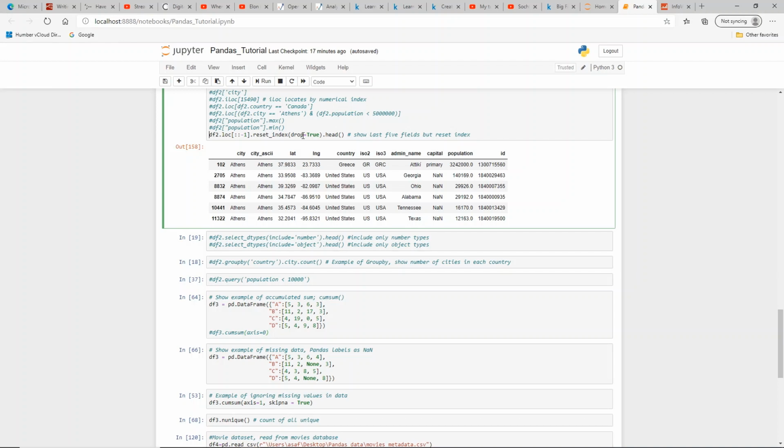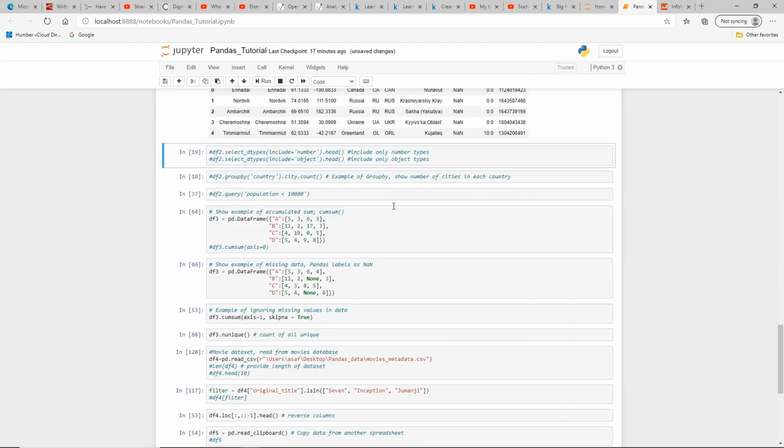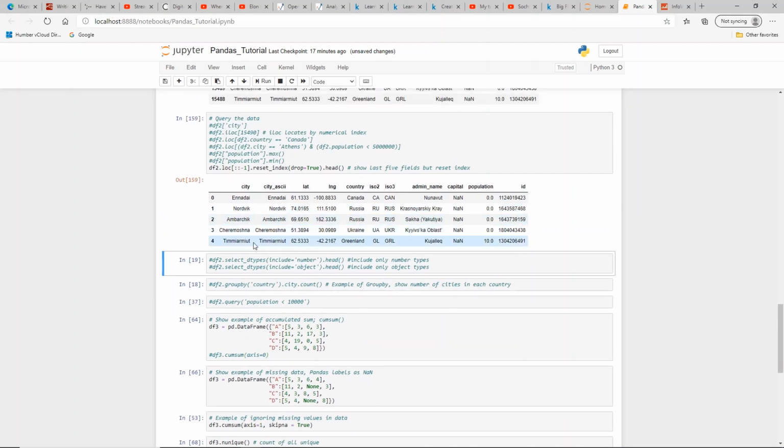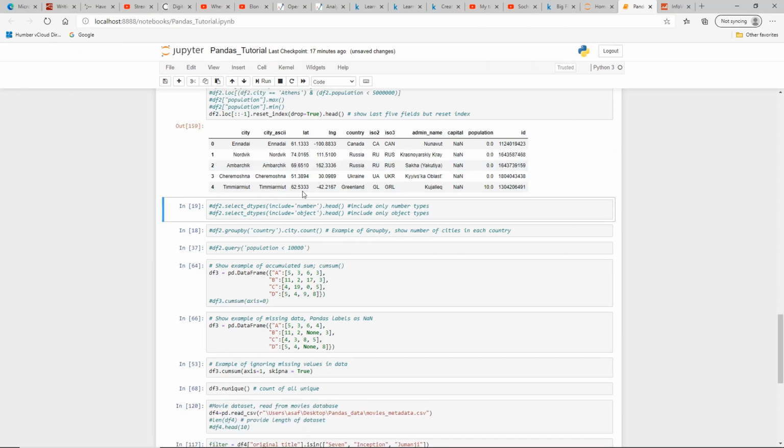Because of this data set, I think the last row is 15,000 something, but when I run this command, it will reset the index for me and show me the last 5 rows with the proper indexing. So let's run that, and you can see that this was the last city in that data set, and you have the index as per your request.